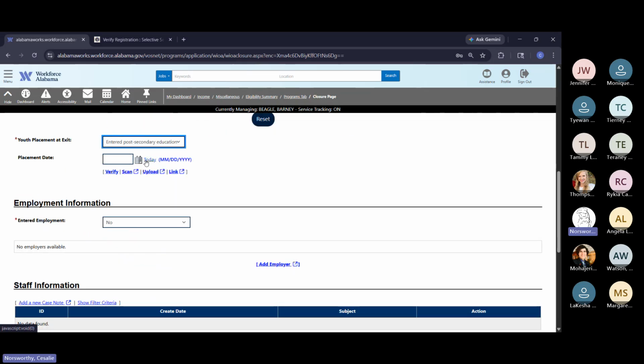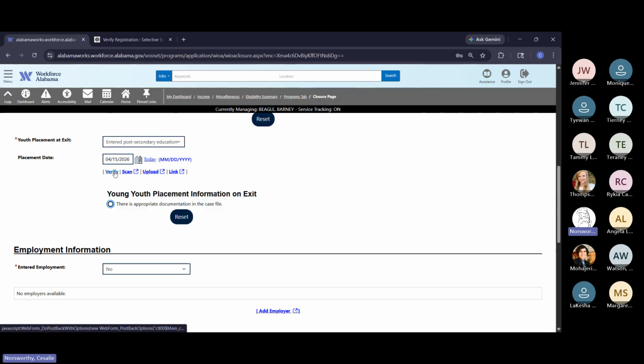And placement date, we're gonna say today's date. And there's an appropriate document in the case file. But that's only for youth if they went into post-secondary. Because for youth, if you had a participant go through the program and they achieved their high school diploma or GED, for that to count as a credential, they have to go into post-secondary or go into employment.